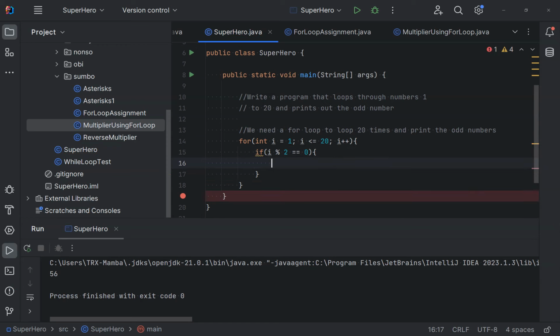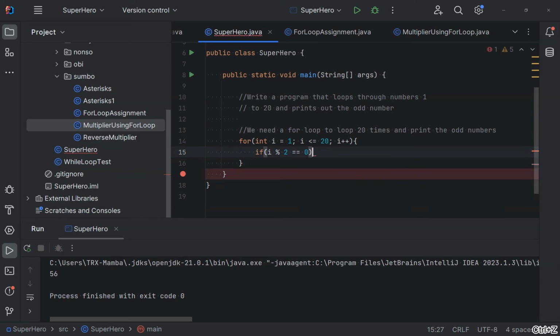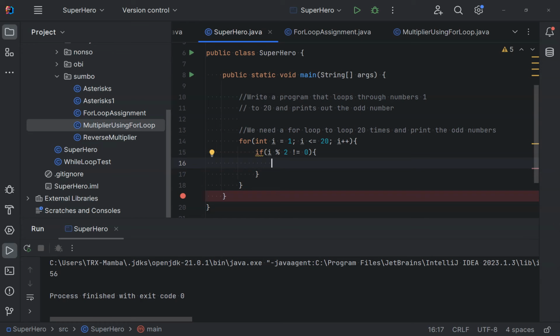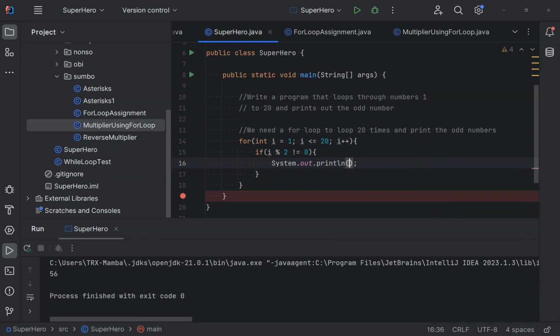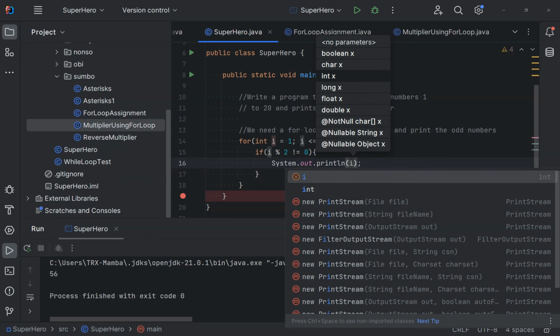No, we're looking for odd numbers, right? Not equals to 0. All right, so this is the answer actually. So let's run that and you see what it's going to do. You see it's printing all the numbers, System.out.println, that are not even.